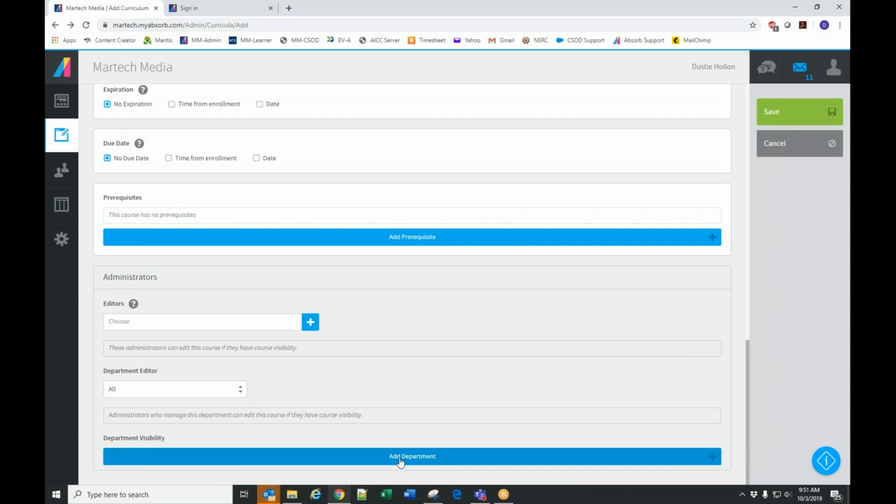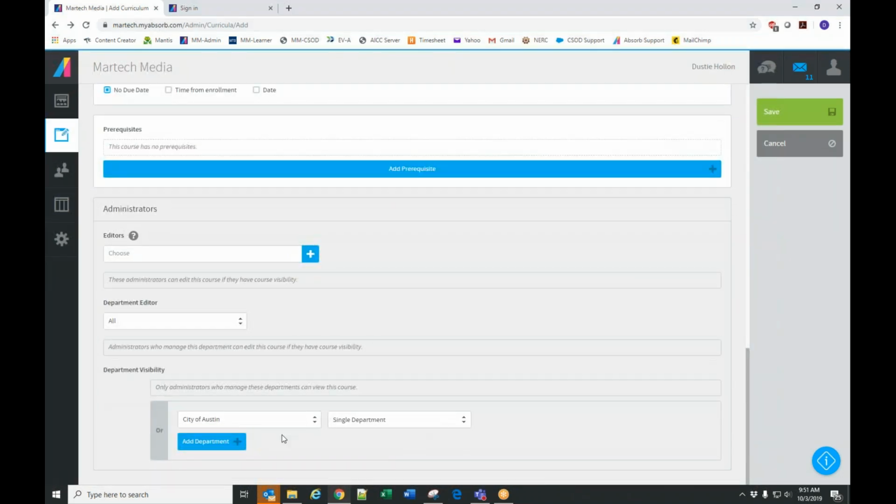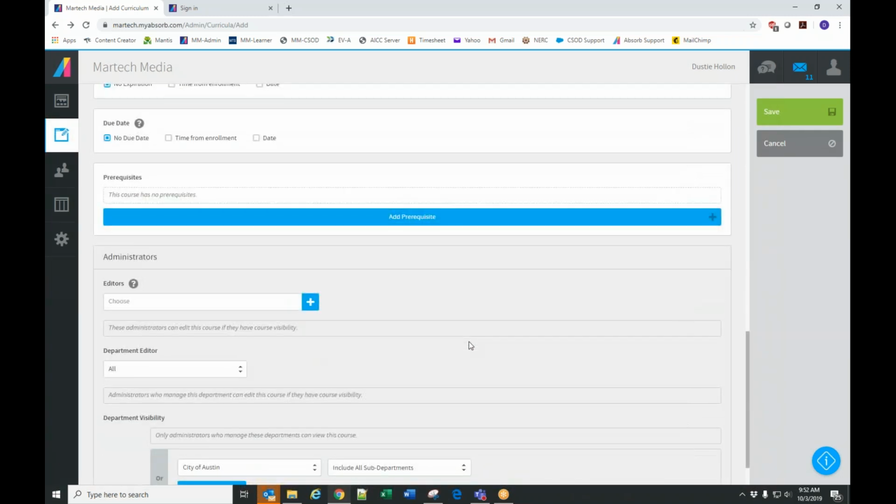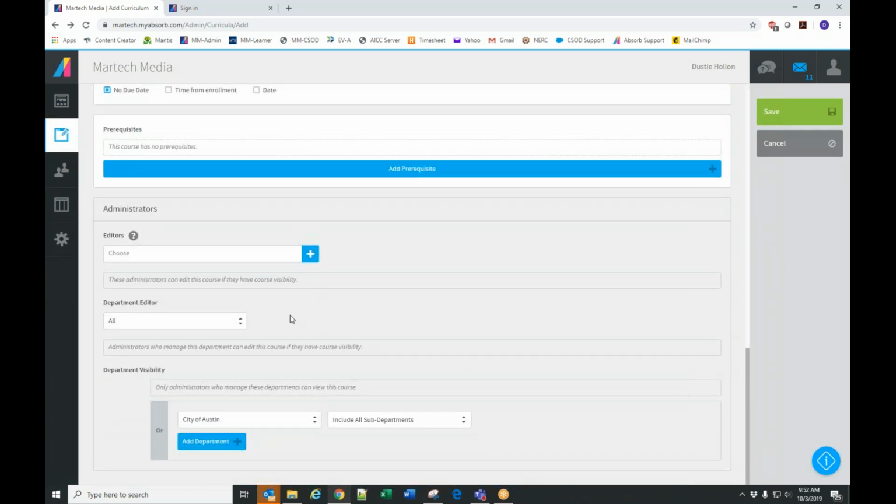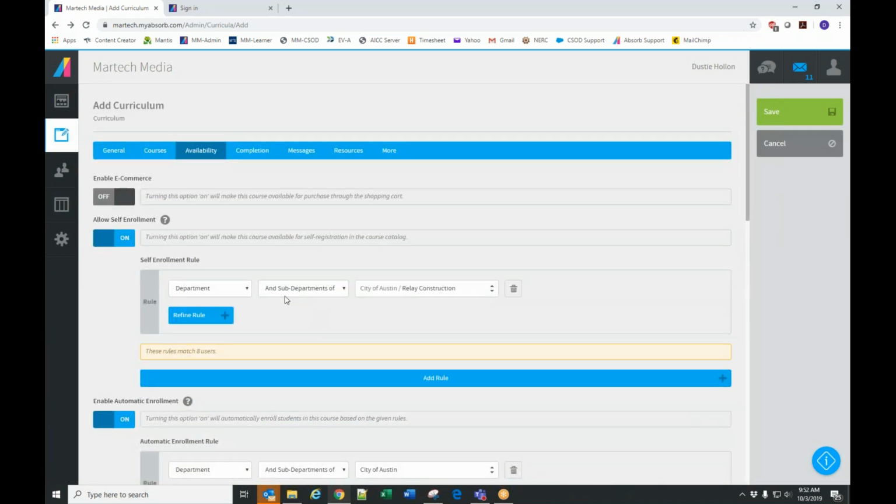In terms of department visibility for editing, we want to set this to at least City of Austin. But if you want to limit this where only, to include sub-departments, then the departments that are under City of Austin will be able to view this as well. And so by setting the admin information down at the bottom, it's going to allow this to appear on the course listing. Whenever you are logged into the admin area, it'll appear on the course list page.